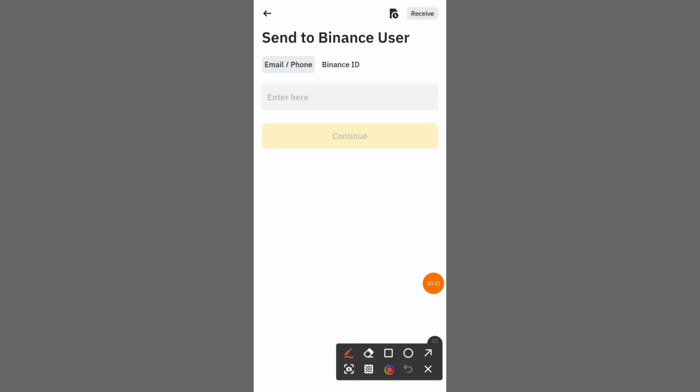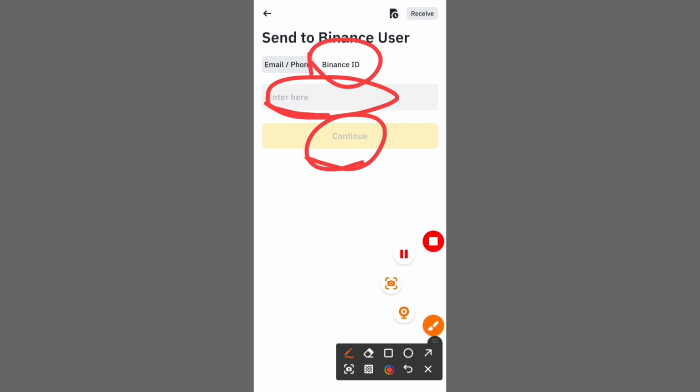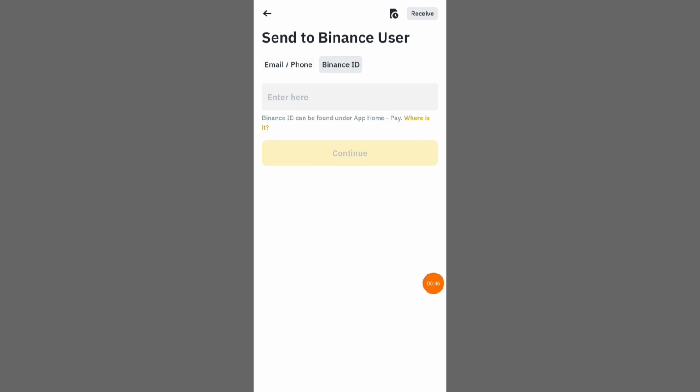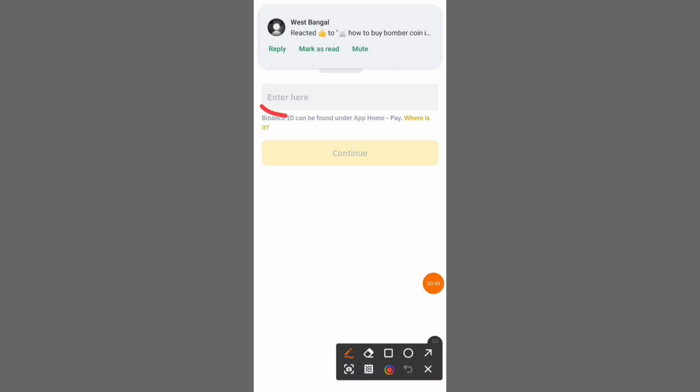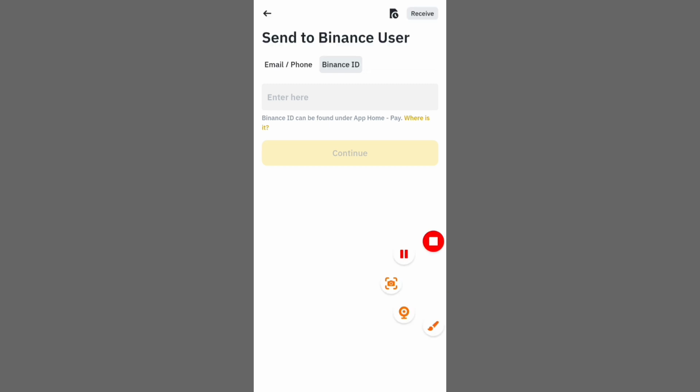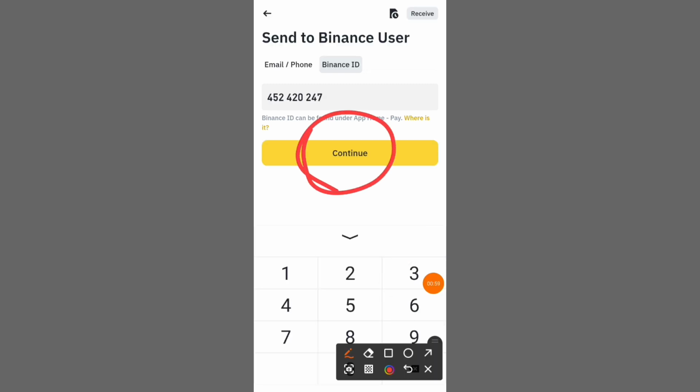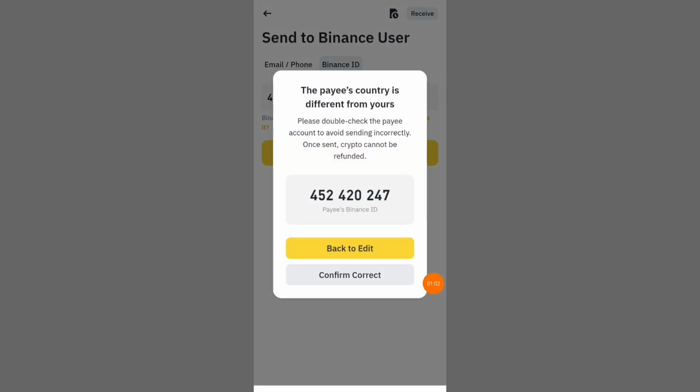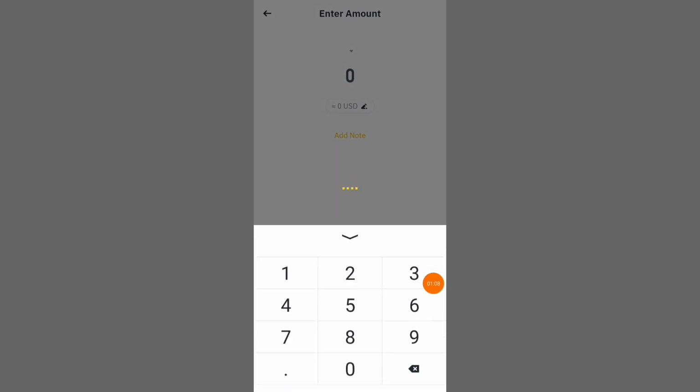After clicking on send, you will see an interface like this. If you want to transfer with email or phone number, you need to provide your friend's phone number or email here. Then click on continue. And if you want to transfer using Binance ID, first select Binance ID. Then provide your friend's Binance ID here. After giving the Binance ID here, you have to click on continue. After clicking on continue, you have to confirm by clicking on the top.